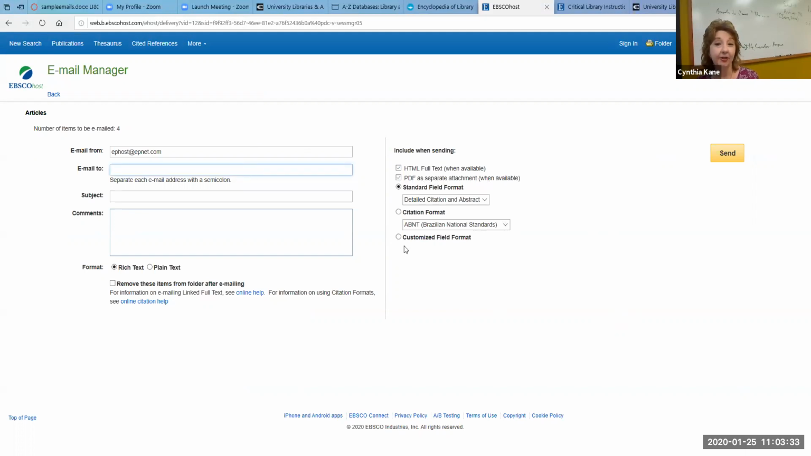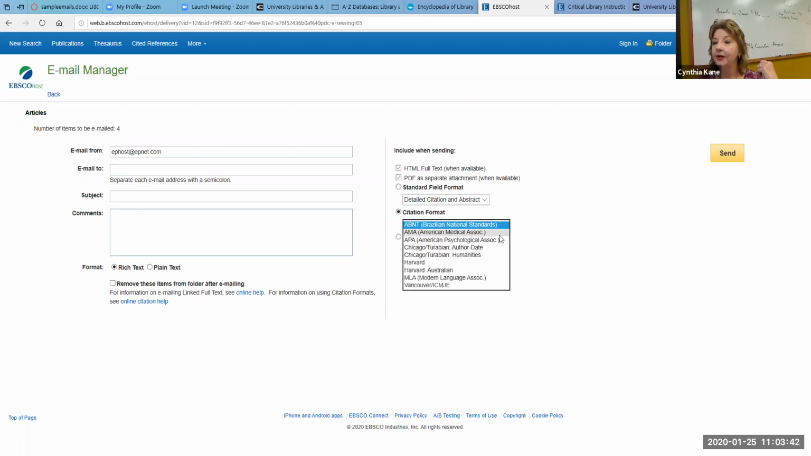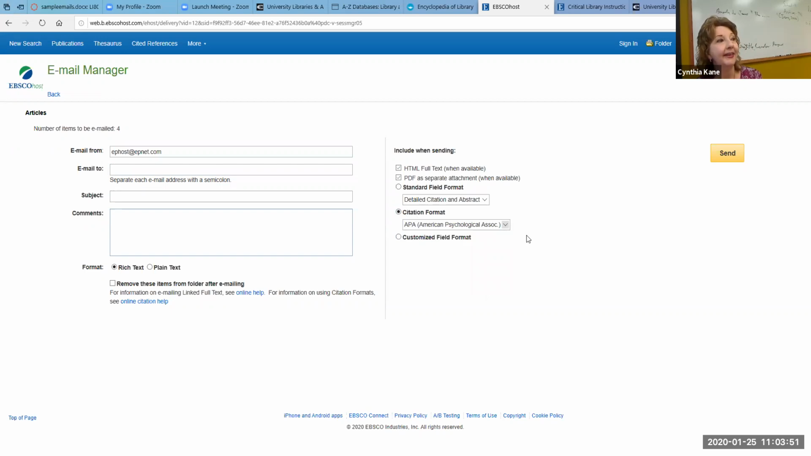I would say one advantage of doing this is that if you email this to yourself, you can go over here and say that you want your citations or references for these articles to be included in your email in APA. So that's another way that you can do the APA style. They will appear as a separate bibliography, usually at the end of your email, is what I found.